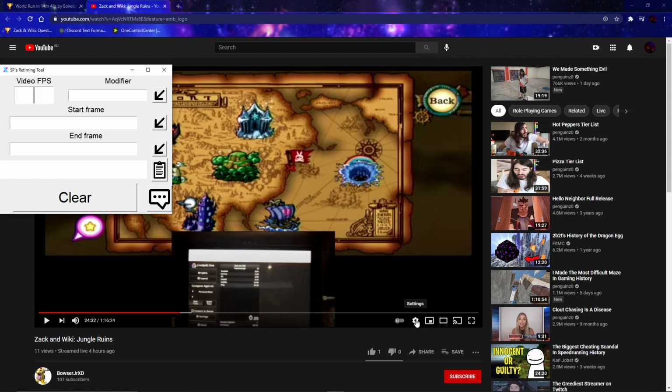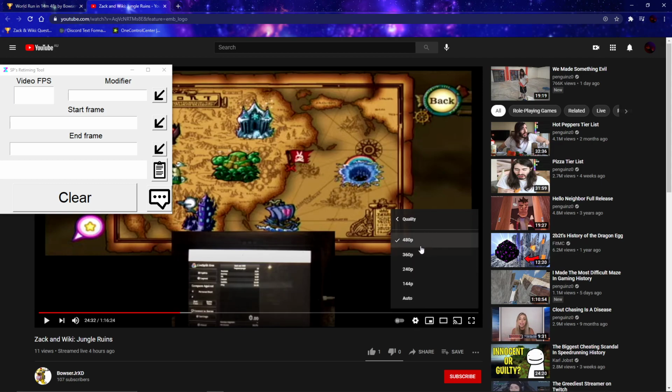Now the general rule of thumb is when you go into the resolutions, when retiming you want to set it to the highest resolution. Now if it doesn't have any FPS value, it'll typically be 30 frames, and if it says, for example, 720p 60 FPS or 1080p 60 FPS, then it'll be 60 FPS. So it's usually those two.